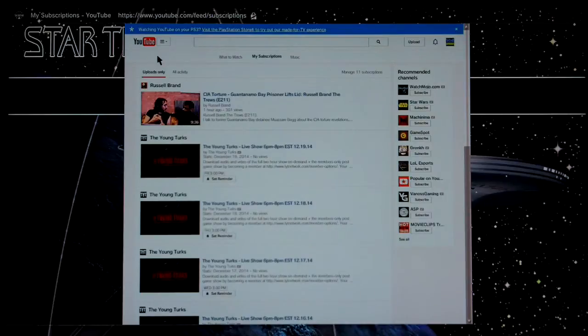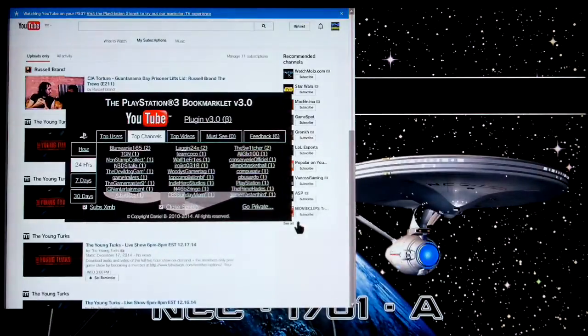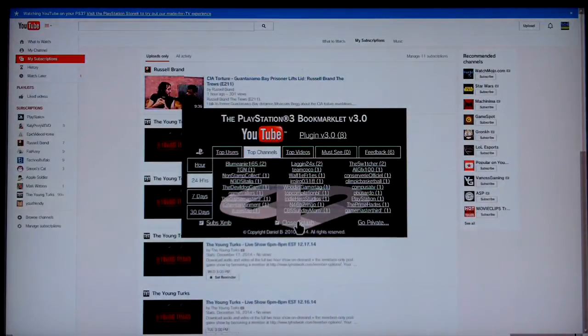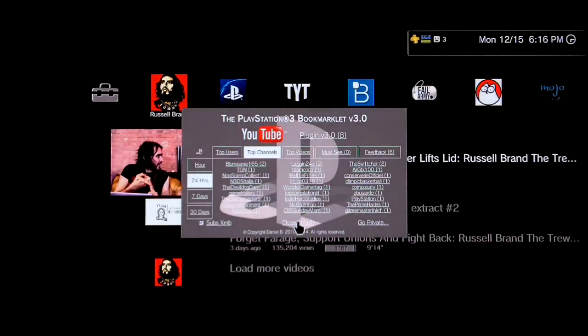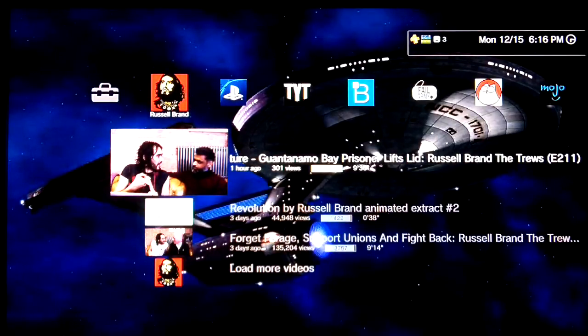Okay, so I've skipped ahead to the my subscriptions page on YouTube. So let's select the Bookmarklet again, and you can see it switches to full screen mode for another XMB style interface. And I've enhanced this quite a bit since the first release, and you can see I'm a bit of a Star Trek fan, so hence the background image there.